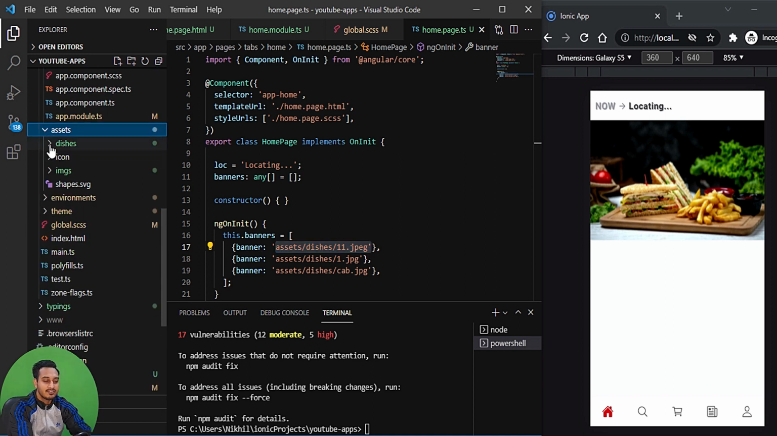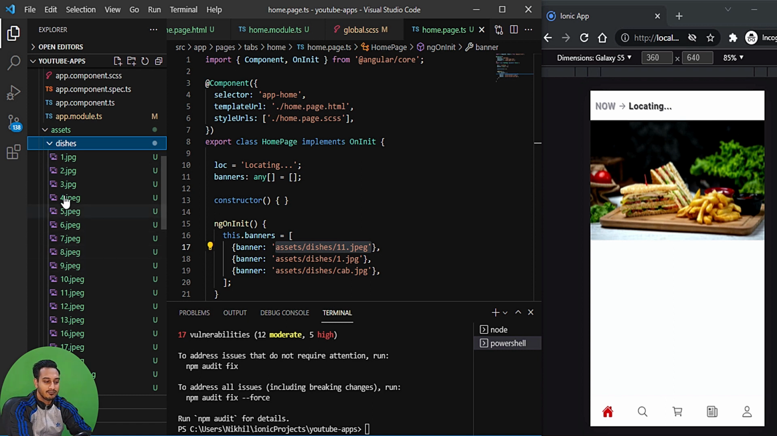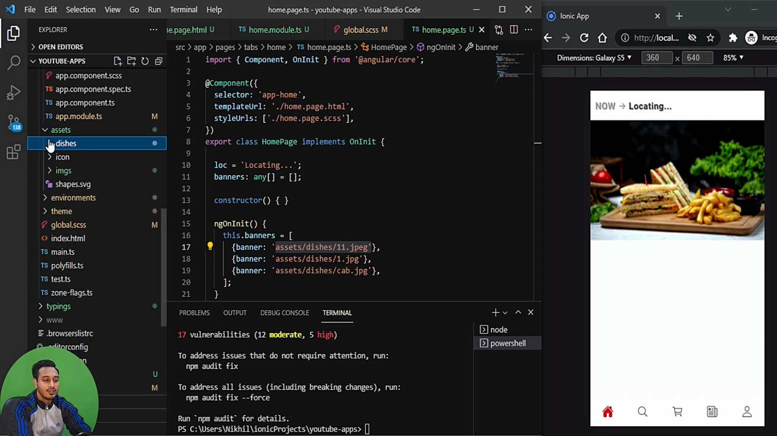In my assets folder, I have a dishes folder, and within that lots of dishes are there which you can use. And all the images that are shown here are taken from freepik.com. It's a very good website. You just need to give attribution to the particular person who has built that, and you can use it for free. So this is very good and you can use that.